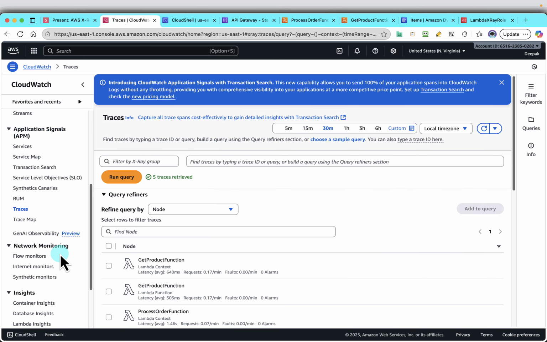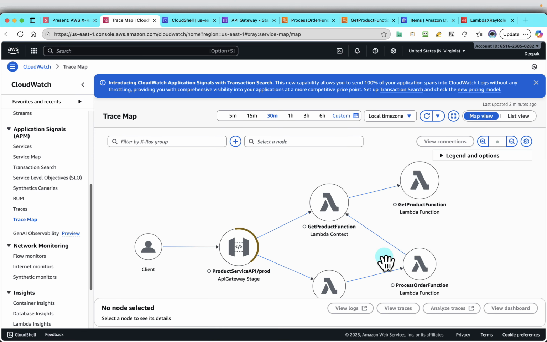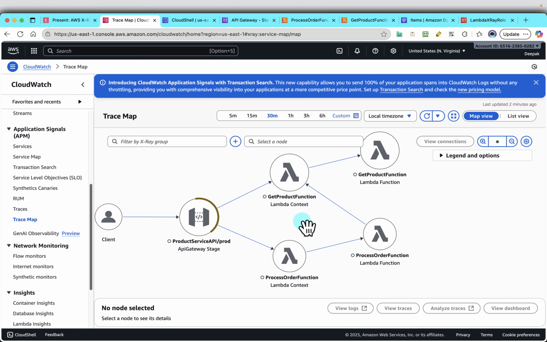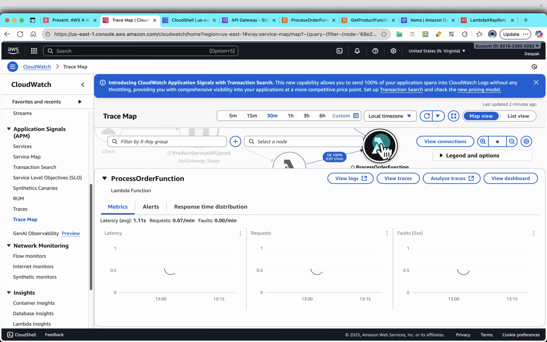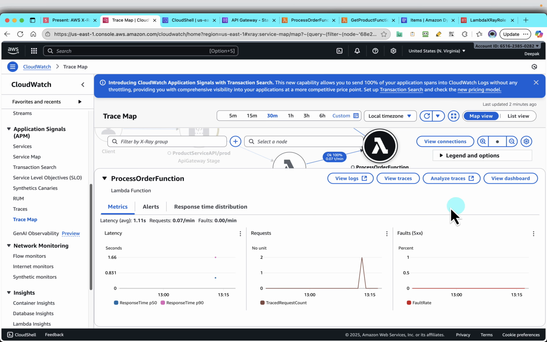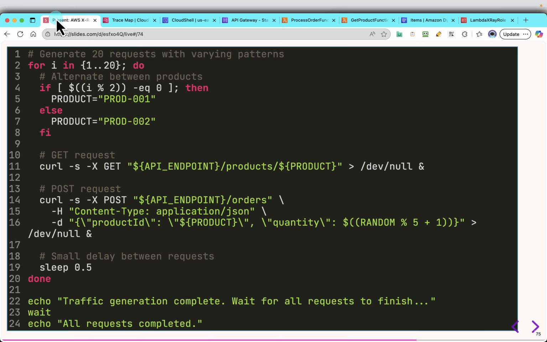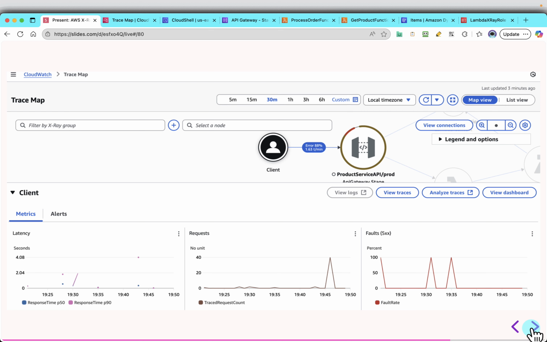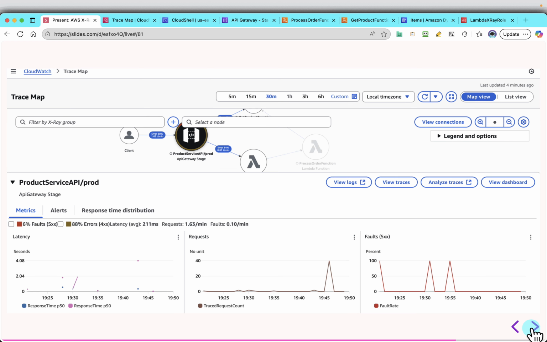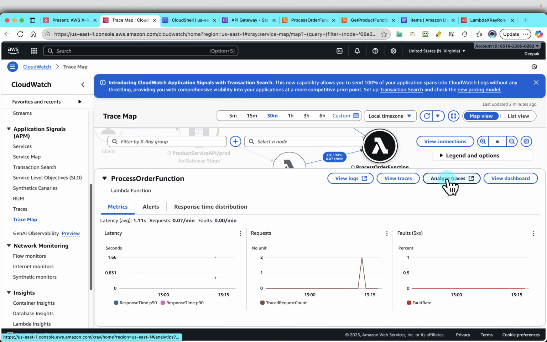And here one more thing is the trace map. With the trace map, you can see the complete visibility of how your application is structured. Like the client goes to the API gateway, then there is a Lambda context, and then there is a Lambda function. All that information you can see from here. And we have one more feature called analyze traces, which will take you to the analyze dashboard of X-Ray. So you can click on analyze traces.